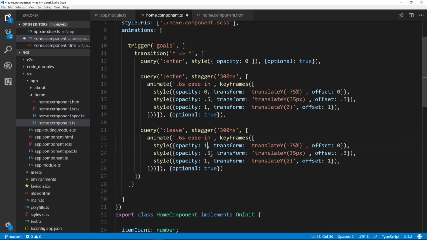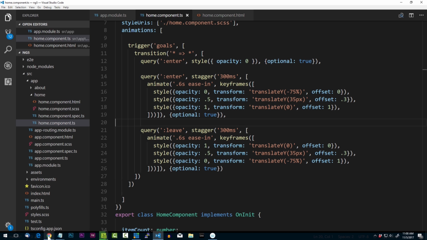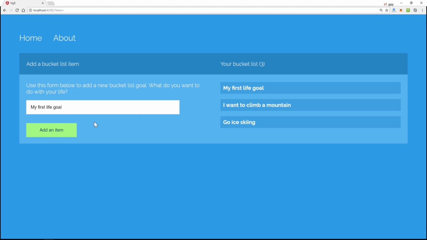So this is going to be 1. This will be 0 because it's starting at position 0. And then we have our opacity, same here. This changes to 0. And then this right here gets changed to negative 75%. So we're just flipping everything essentially. So we'll save that. All right, so let's click on one, and there you go.